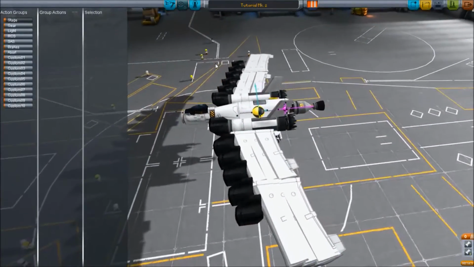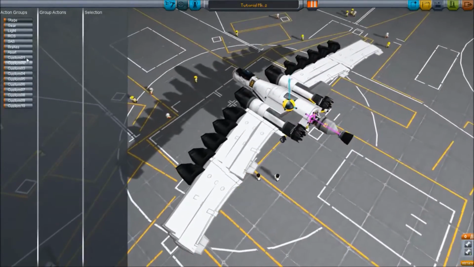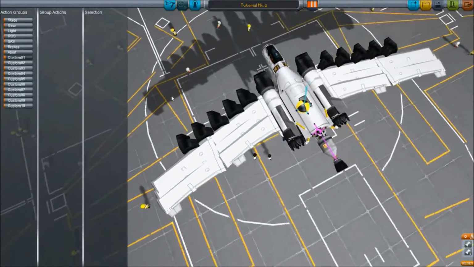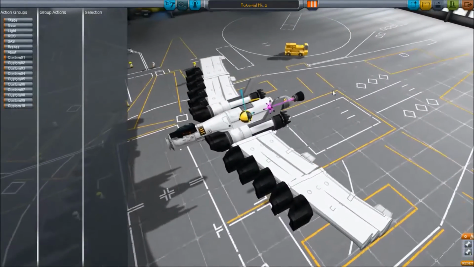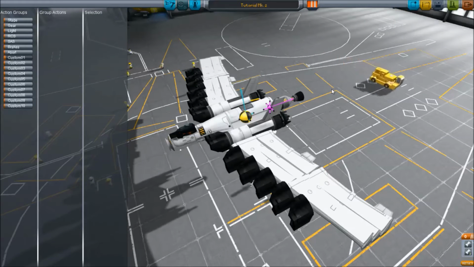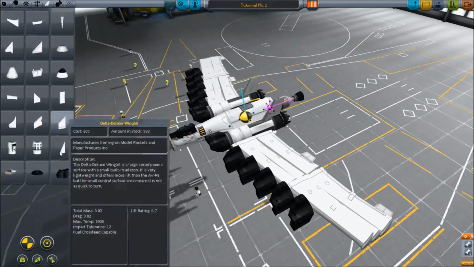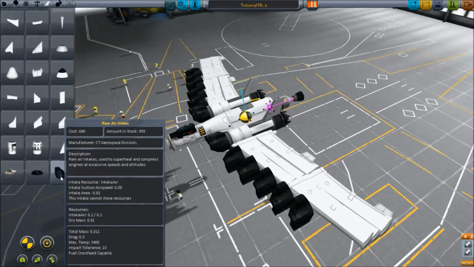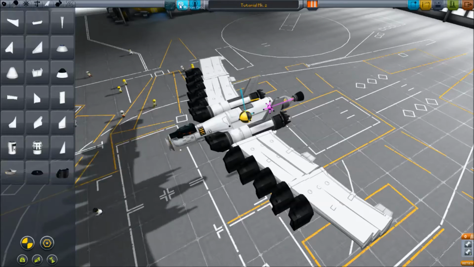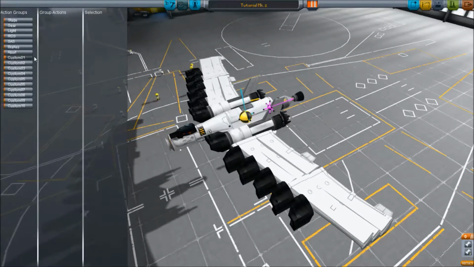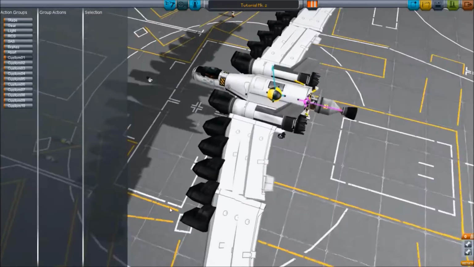Alright, so now we're going to go into action groups, and we're going to learn what to do with our different RAM intakes. So why do we close intakes? We're going to close intakes because the drag on a closed intake is less than the drag on an open intake. So what that means is you'll go faster if you have less intakes open through an atmosphere.